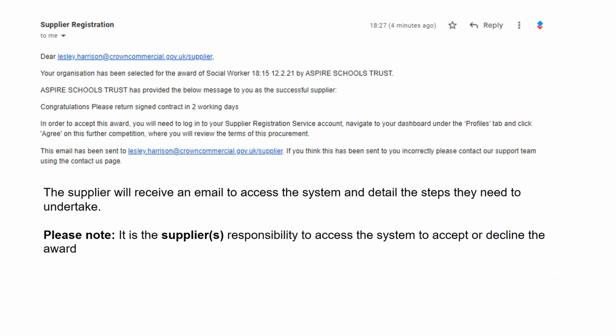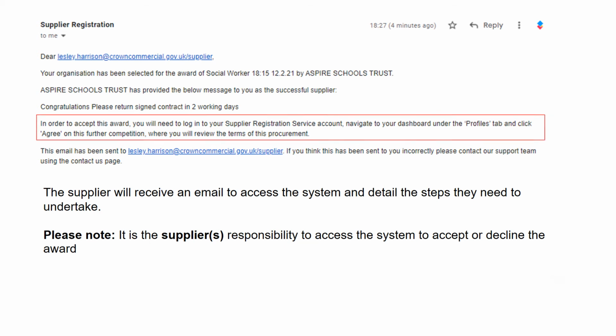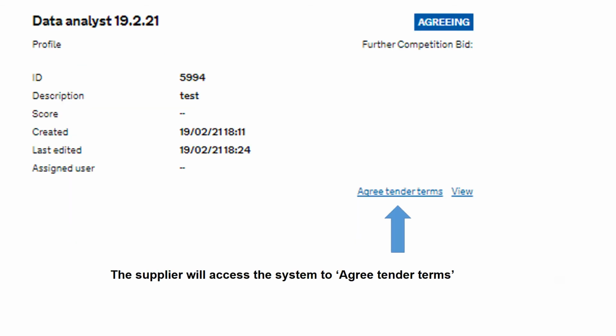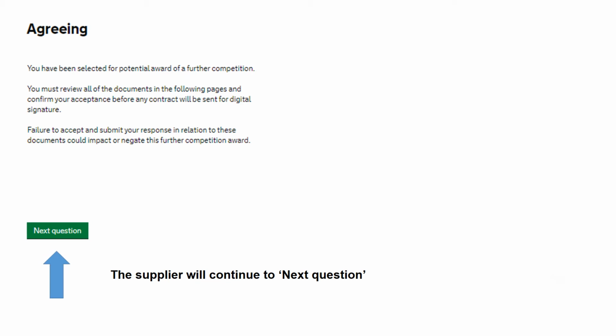You are able to call your supplier to let them know they need to access the system. If, after a couple of days, they have not responded, please get in touch with them again and let them know this action is still outstanding. The supplier will access the system and download the documentation for them to review. Select Next Question to go through the system.